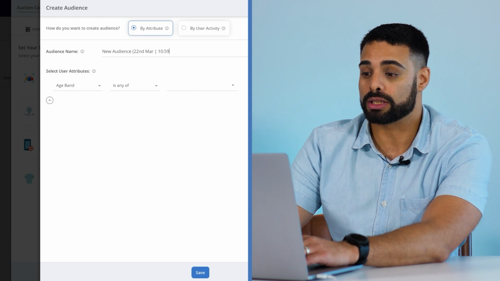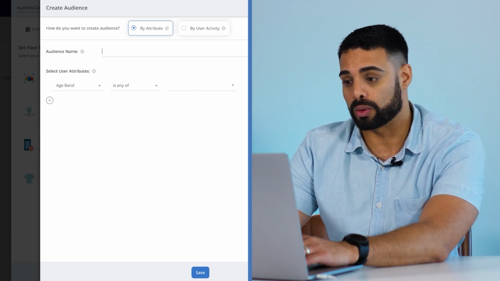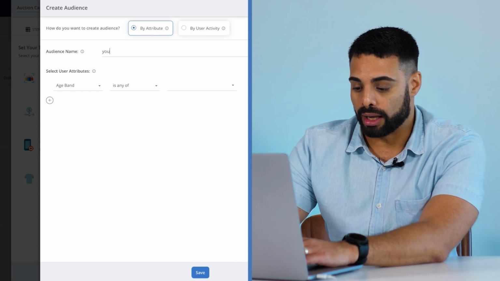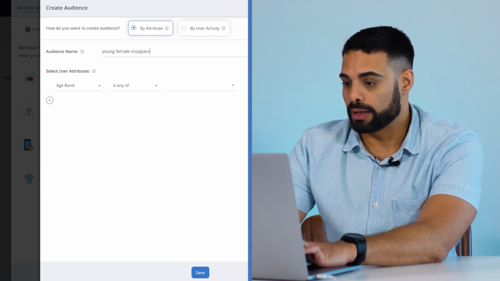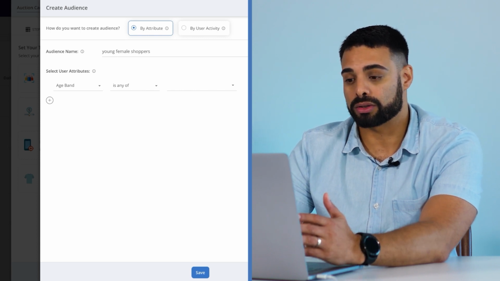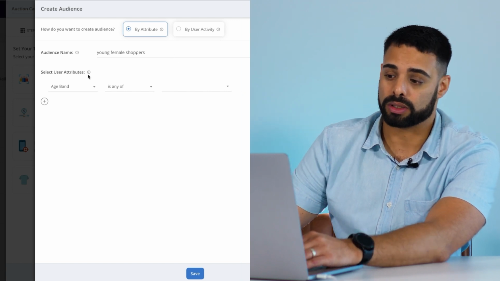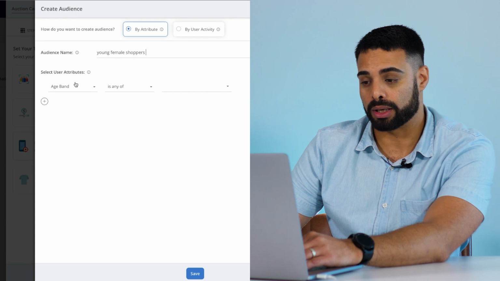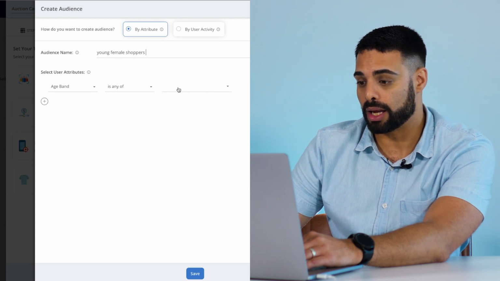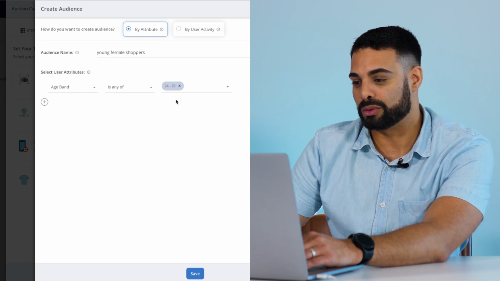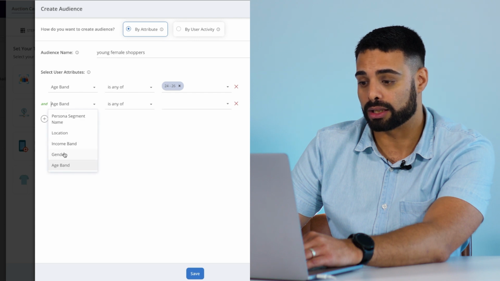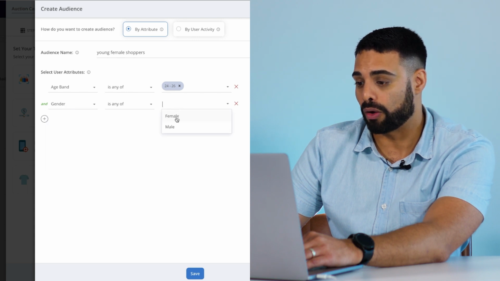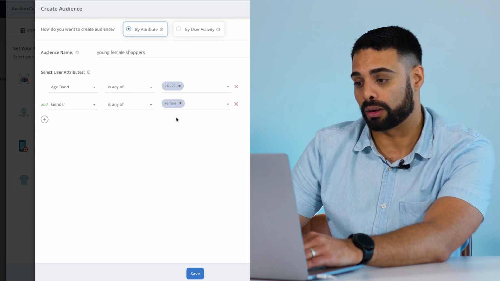The first thing you need to do is create an audience name. I'm just going to start off with young female shoppers. You want to create your name based on the actual attributes that you select. The first attribute I'm going to select is age band, 24 to 26, so that's the young age band. Then I'm going to select the gender, which is any of male or female. I'm going to select female because that's the segment I've decided to choose today.